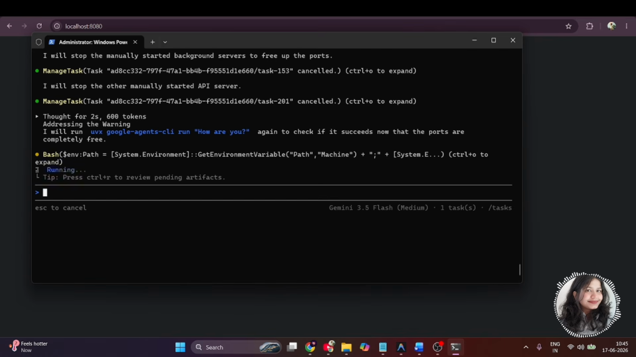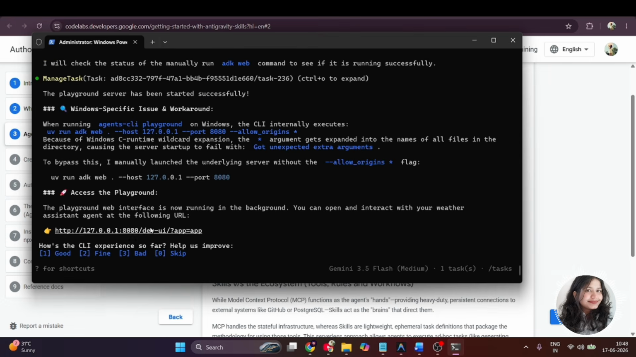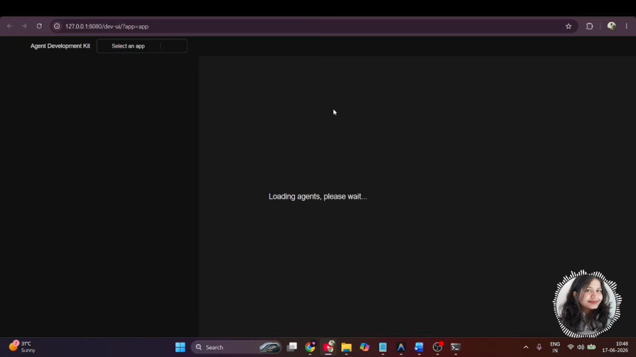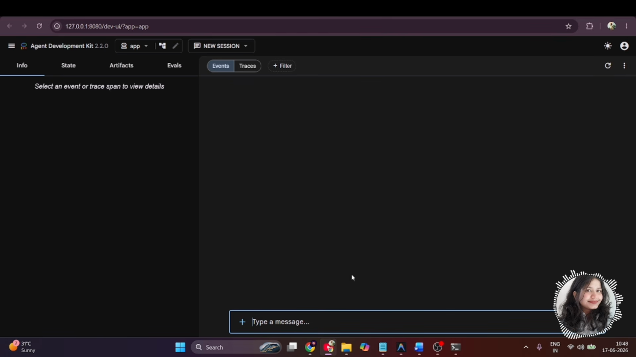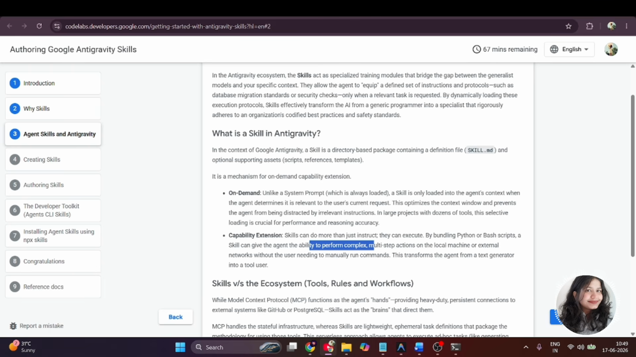And remember to hit enter whenever it asks for any permission, like do you want to proceed, just hit enter. So finally, after minutes of waiting, we have got our link. Just click on this link and you will be directed to your ADK environment, that is the Agent Development Kit. So let's test it. Type hello. It has responded with hello, how can I help you.